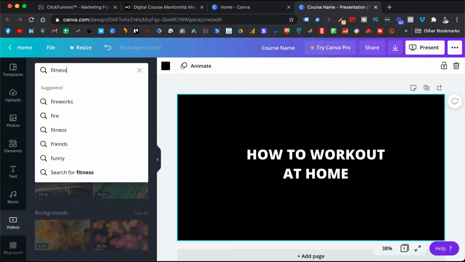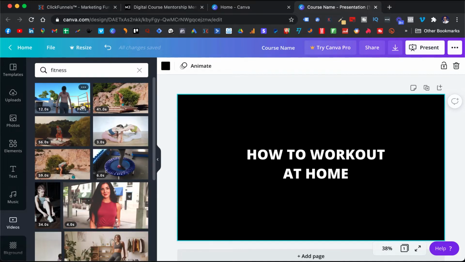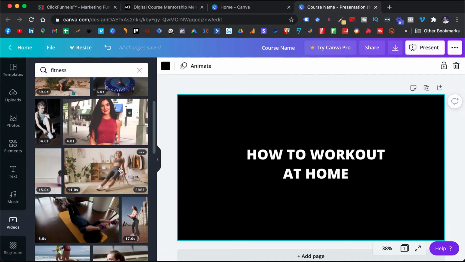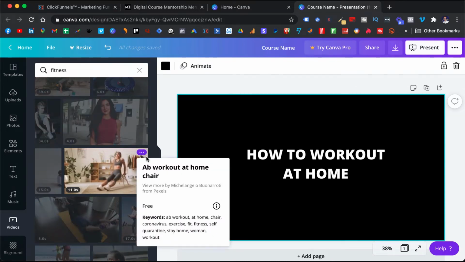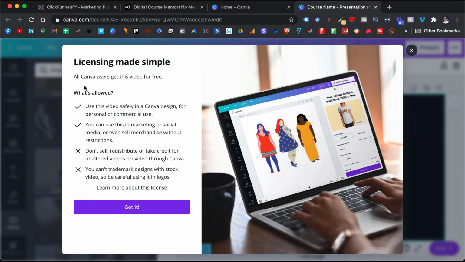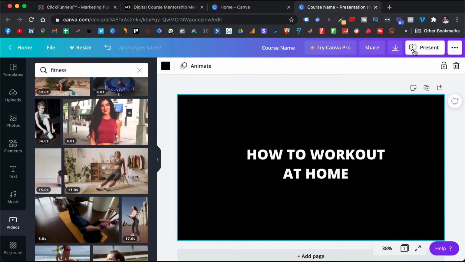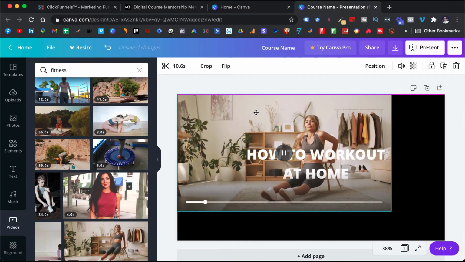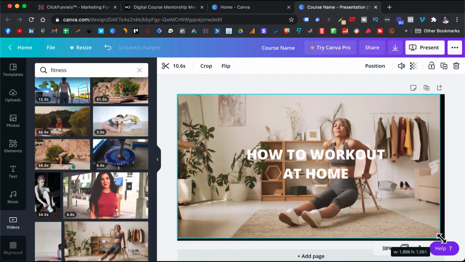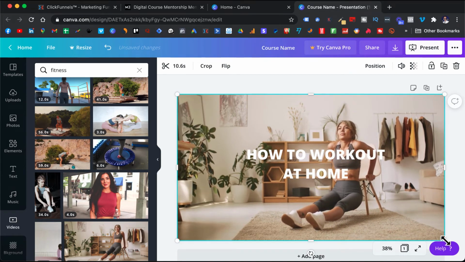So let's say you find something about fitness, right? When you have a free account, make sure that you are using free elements, free videos, and that you also check these 3 dots and check the license, like what's allowed, what you actually can do, and how you can use it, right? So you want to read it, and then if you can use it, then just put it here. And you always want to make sure so you don't get into any kind of legal troubles, right?